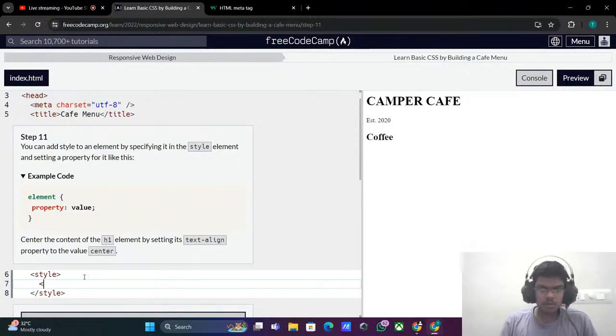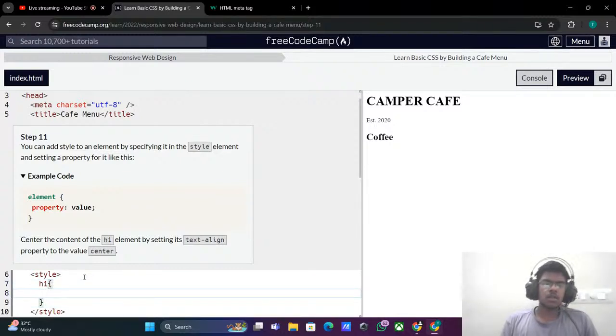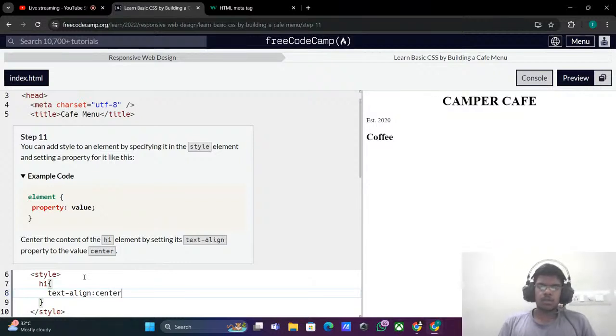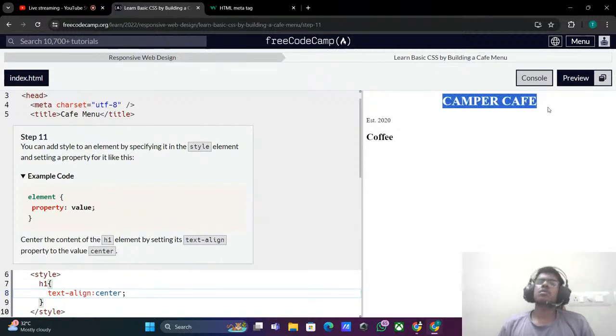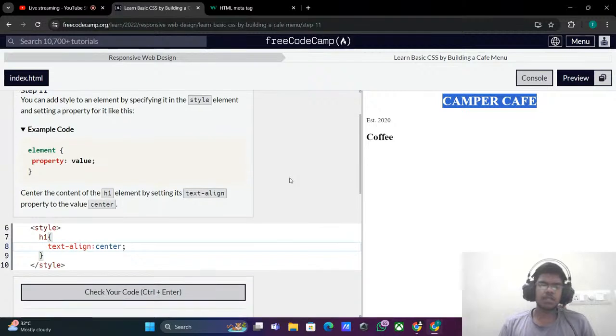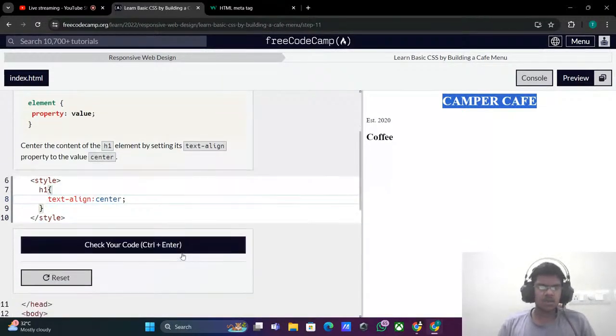Here they have said we are going to give h1, open the curly braces. We will set the text-align to center. As you can see in the web page, the Camper Cafe is now set in the center of the web page. So now let us check our code.